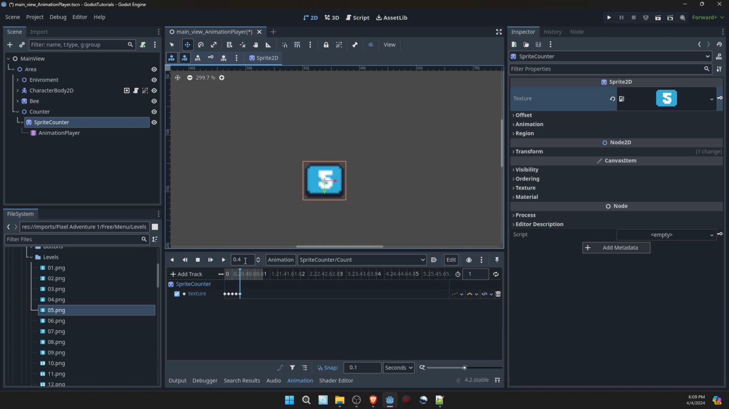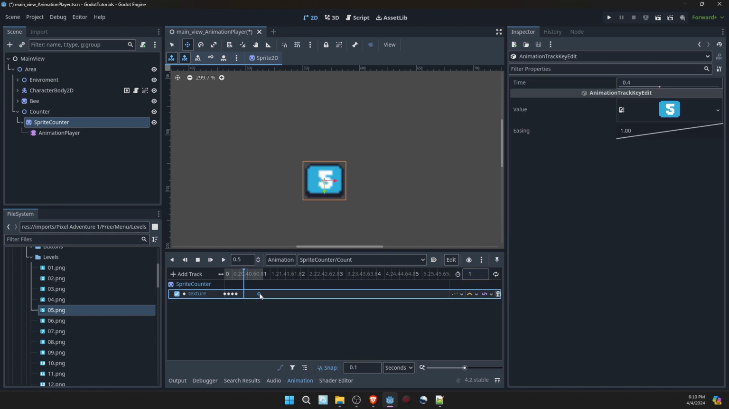And notice it goes to 0.4. I'm going to make this animation 0.5. So when you hit play, it counts up really fast. You could also go ahead and just make this 1 again. And I'm going to double the time between each one.